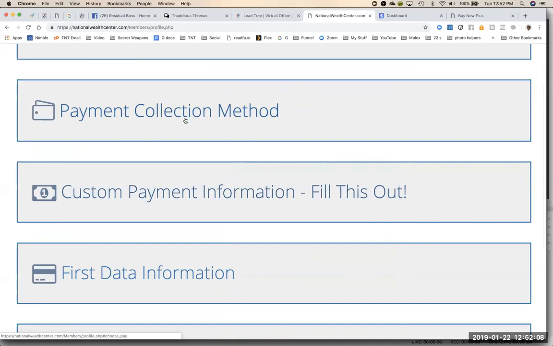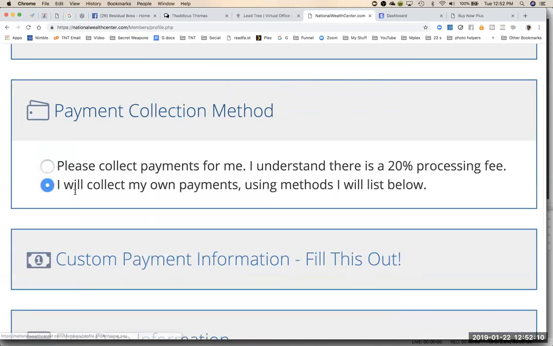In the block above this, you just want to double check and make sure that you will collect your own payments if that's what you choose to do. That's what I choose to do. Now, I love Peter Wolf, the owner of this company, but if you click this button, please collect payments for me, they take 20%. So if you get a $1,000 payment, it's going to cost you $200 to process that payment. But you don't have to worry about none of this stuff that we're doing. So it's up to you.